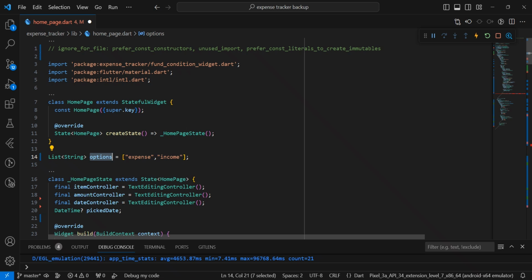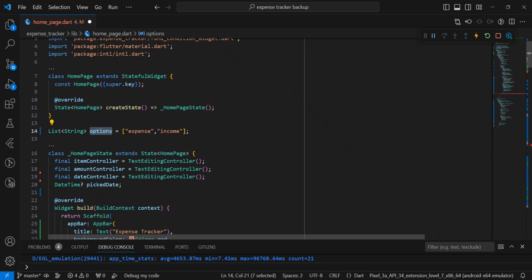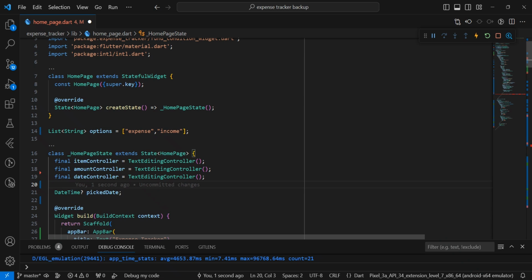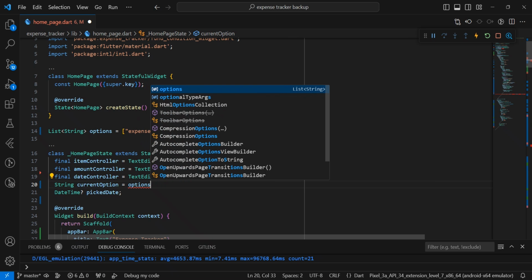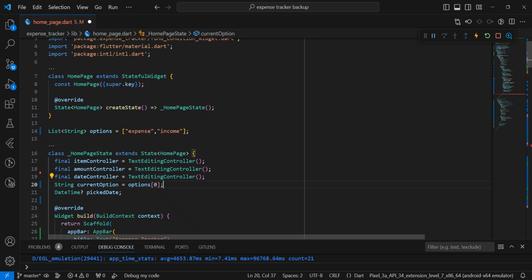Now I also need a current option variable right here, so I will create a string and I will call it current option, which is going to be equal to the first option that we have in this list. So I will just write options, and it's going to be the first index. So now we have a list of options with expense and income, and also I have a current option which is going to be the first option.